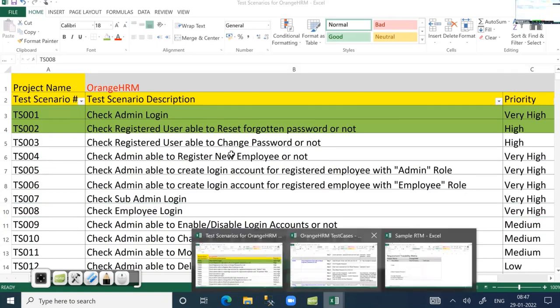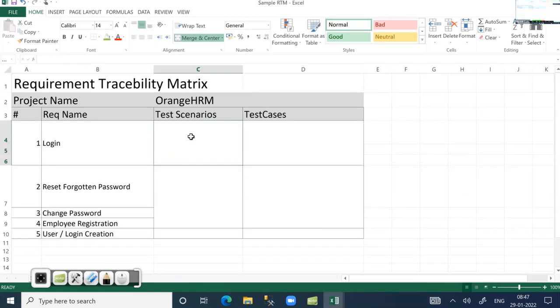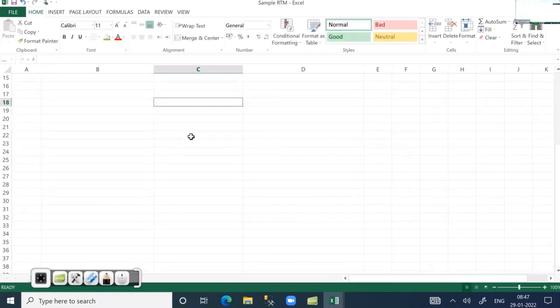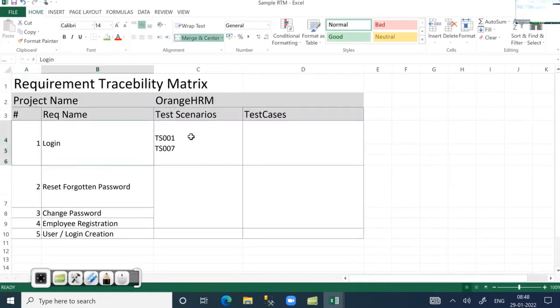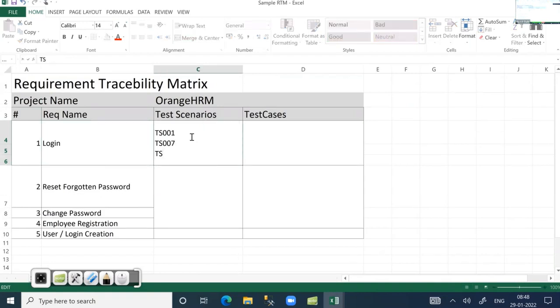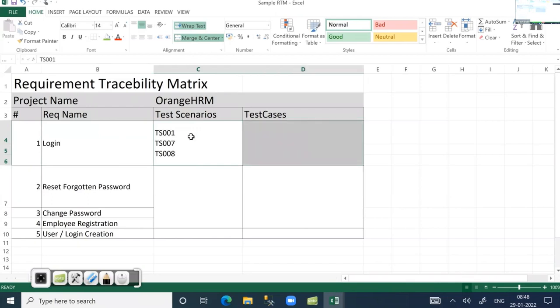I'll go to this RTM document. We'll update the scenario numbers here. What are the scenario numbers here? TS001, TS007, also TS008. These 3 scenarios belong to the login requirement. Requirements are mapped to corresponding scenarios and corresponding test cases.